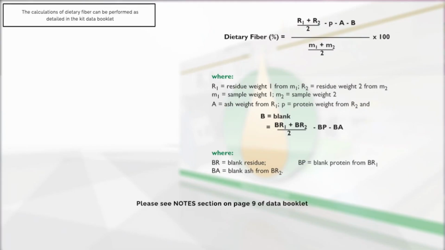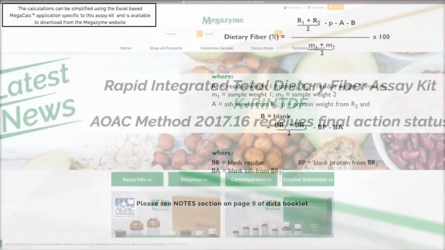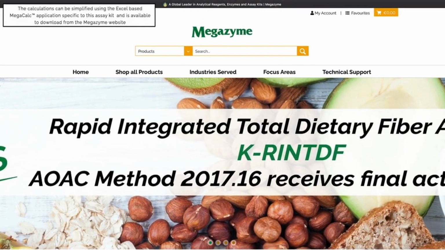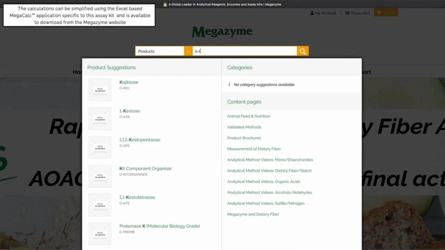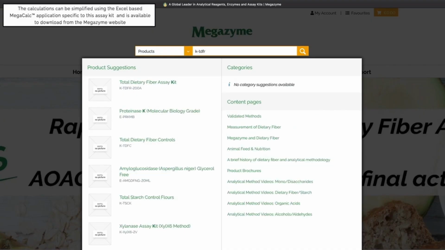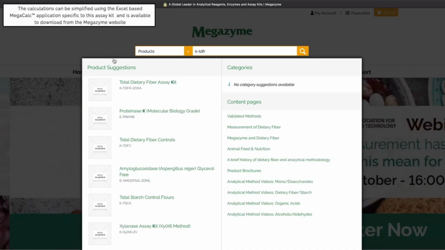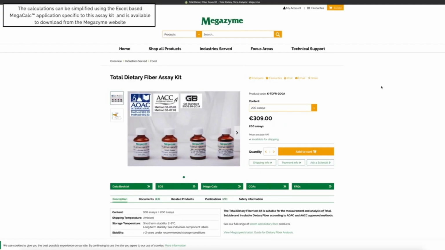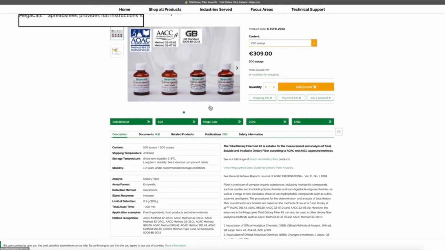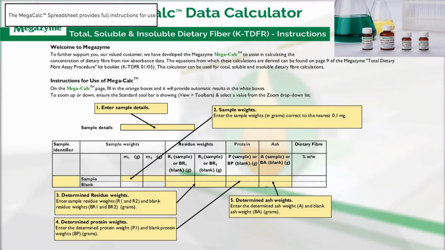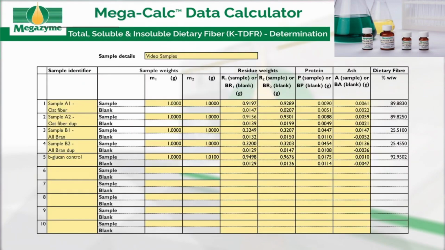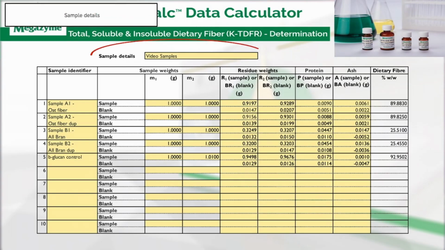Calculations of dietary fibre can be performed as detailed in the kit data booklet, or the calculations can be significantly simplified using the Excel-based Megacalc application specific to this total dietary fibre assay kit, which is available to download free of charge from the Megazyme website. The Megacalc spreadsheet provides full instructions for use. Open the Megacalc worksheet and input the following sample details.